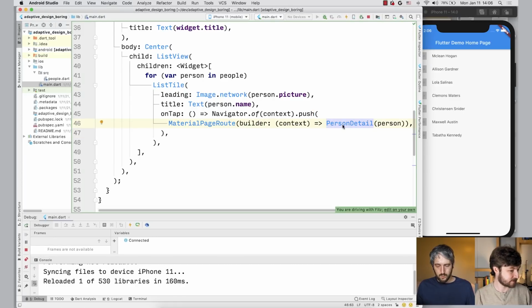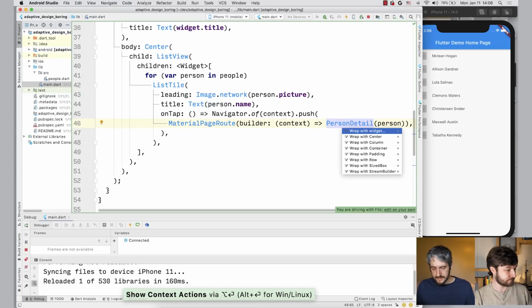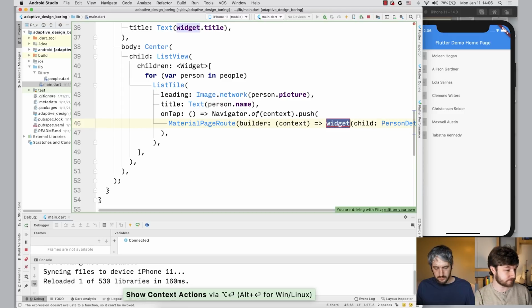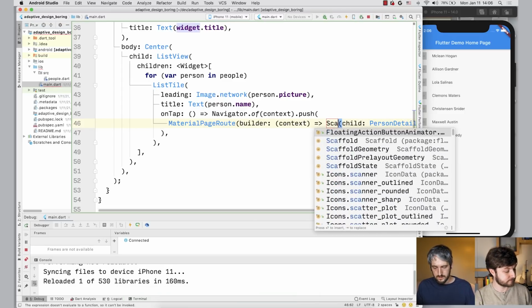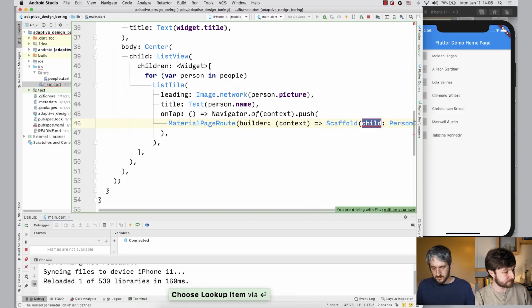So for that, we can literally just do a scaffold here in the material page route, and this can be the body of the scaffold. Oh no.